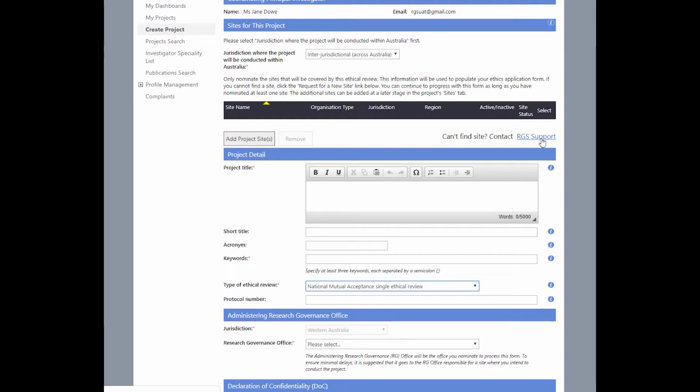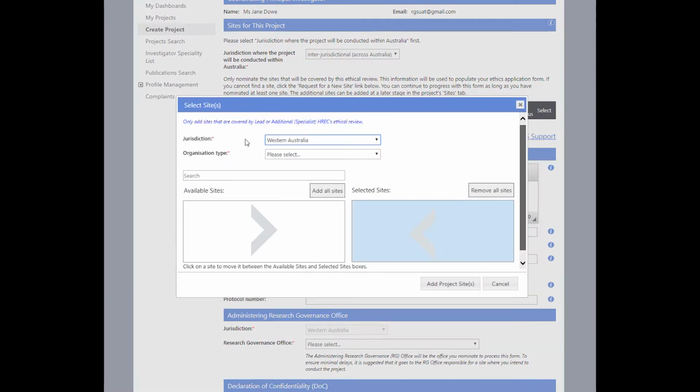If you can't find a site, click here to contact RGS support. Sites that are outside either the jurisdiction of WA Health HREC review or National Mutual Acceptance, NMA HREC review are not added here. For example, private organisations or university sites, unless they have an agreement with WA Health to undertake an ethical review on their behalf. If you're not sure, contact the Ethics Office.